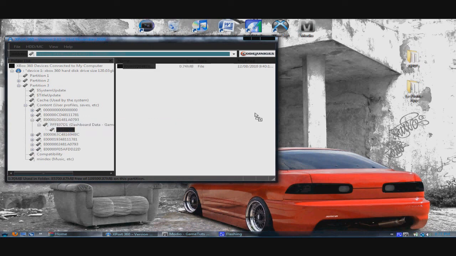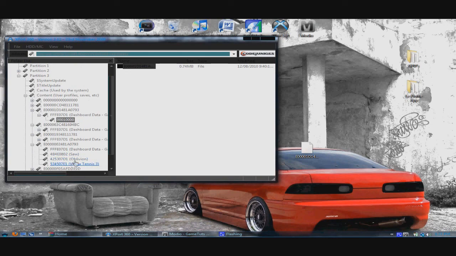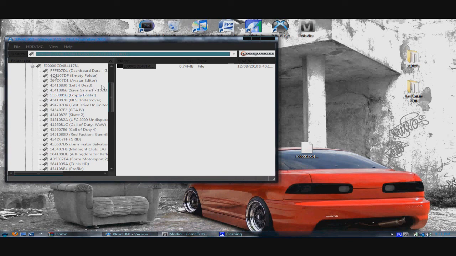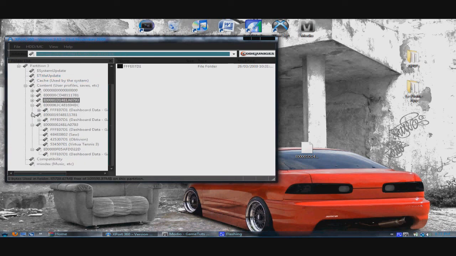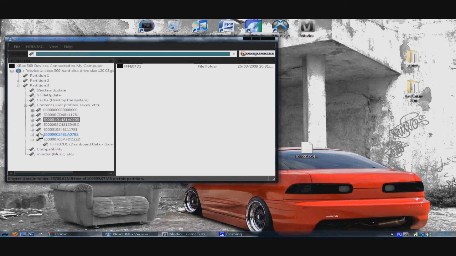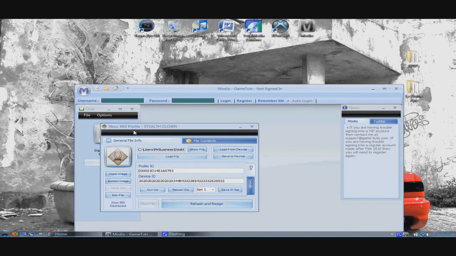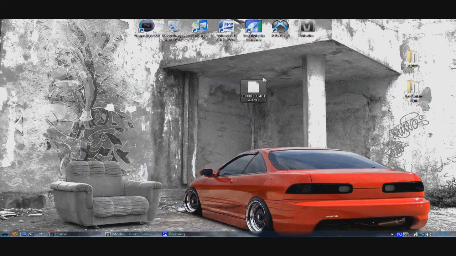Just look through the different profiles, and look at the recent games you've played, unless you don't know what recent games you played because you're too out of it. Your profile is 0001 and then 4 zeros. And so yeah, I just found my profile. If you still don't know what profile it is, then you just drag it into Modio, and it should say the name of the profile, and that's the one I'm modding.